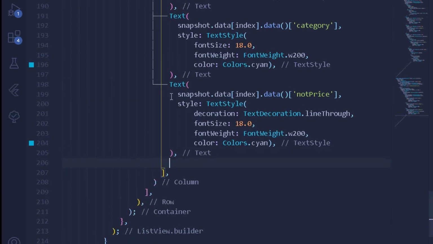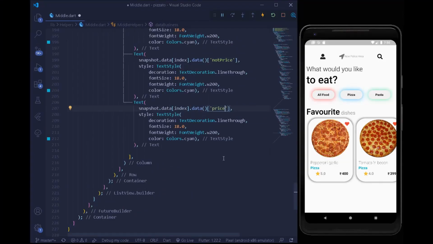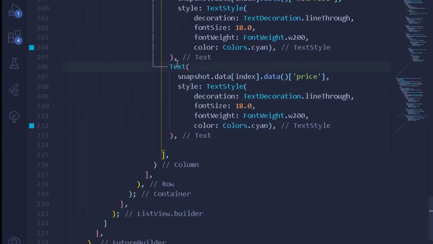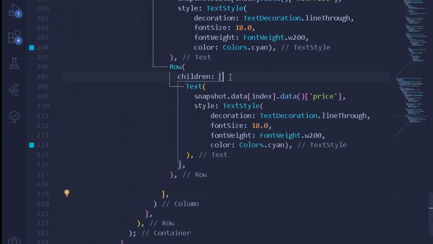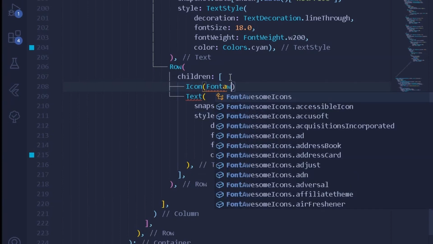We can simply copy our text one more time and paste it here, but instead of this, we will have our price. But let's do one thing: instead of simply having this text, let's wrap our text under a row. Under this row, first of all, we will have an icon for rupees. So here I will write FontAwesomeIcons.rupeeSign.